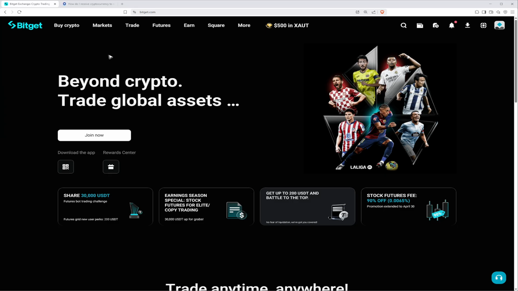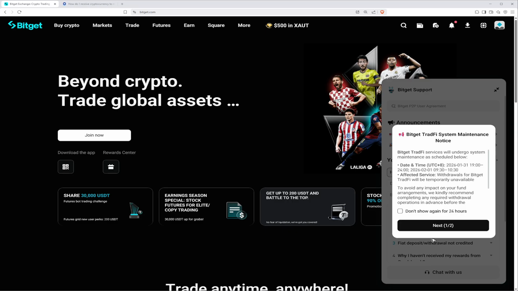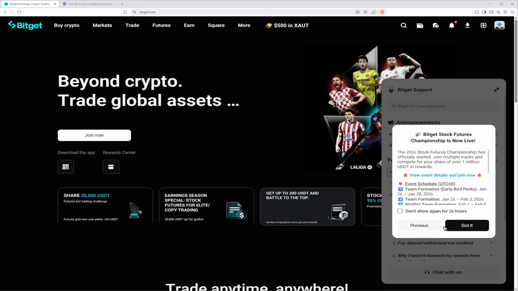All right, so first up, under bitget.com, we have here at the bottom right the contact button. Okay, so just click on it, wait for it to load. And then once it loads, go ahead and click on next right here.